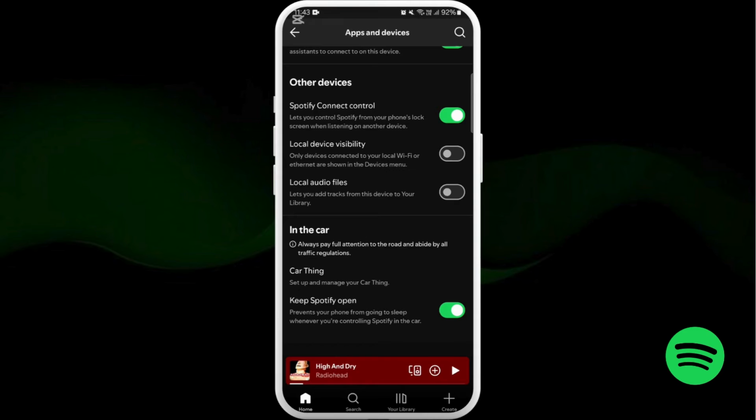You can enable this feature. In some accounts, you can even find Spotify Connect in background option. If you see that option in your settings page, you can enable that too. That will allow you to play the Spotify music in the background as well, even when you close the app.